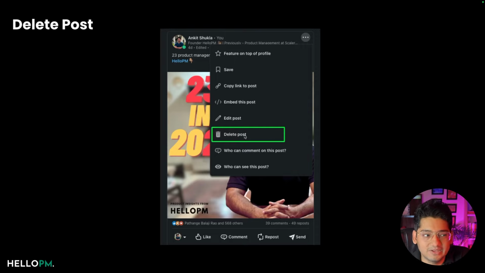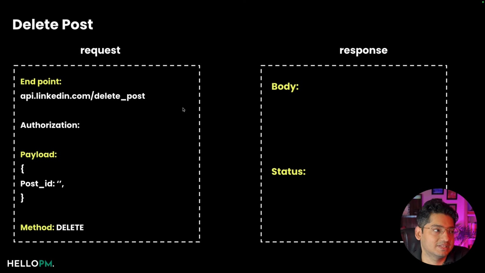If I click on delete post, what will happen? I can click on these three dots, then click on delete post. Then I have to understand what happens after that. So here the request would be this delete post. I have created a new endpoint. Authorization should be there because I should only be able to delete my particular information. And then the payload is the post ID. I'll enter a post ID to make sure that for this post I'm deleting something.